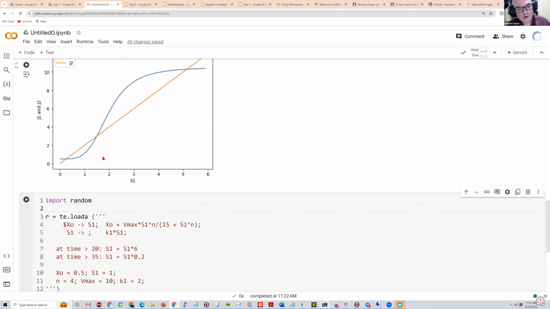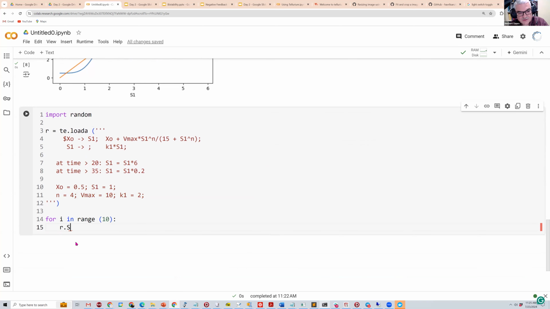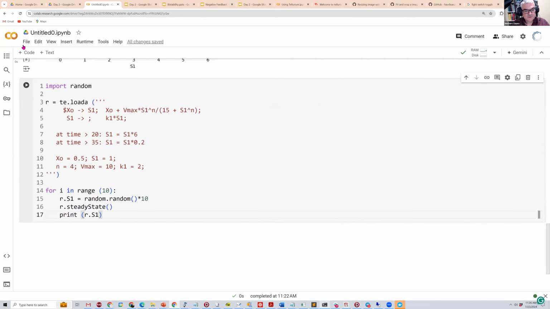Now, remember before I was able to spike the system to move it back and forth. Well, what I'm going to do here is set the concentration of S1 randomly, to some random value. This will give me a number between 0 and 1. I want a number between 0 and 10, so I just multiply by 10. Then I'm going to ask it for the steady state, and print out the value of S1. So let's see what happens.